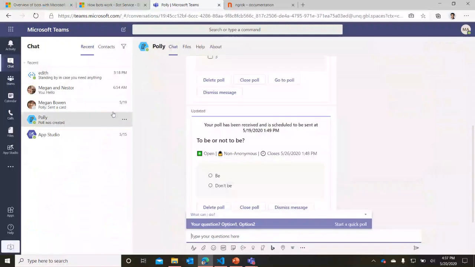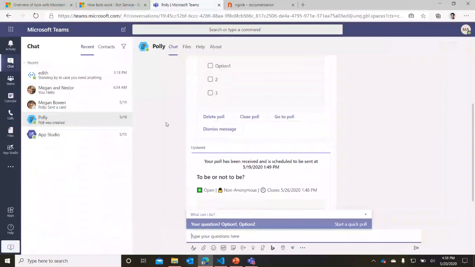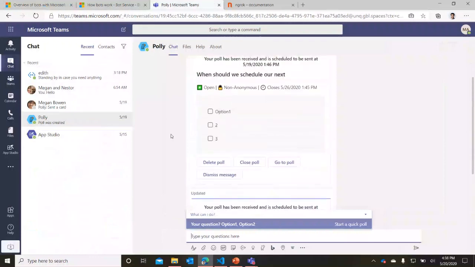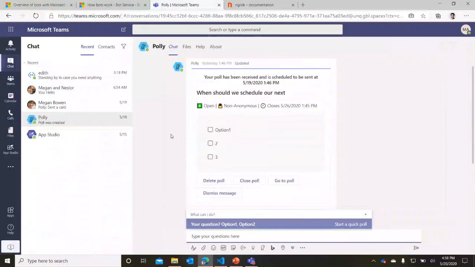For example, I'm using this bot called Polly, which you can access from the Microsoft Store. It's basically a polling solution. One of the things that it does really well is polling. It does other things too. But over here, I can have a one-on-one conversation with a bot, and this might be more typical if you've done bot development before. For example, if you've interacted with a bot on a website, this model is more akin to that. It's just you and the bot.